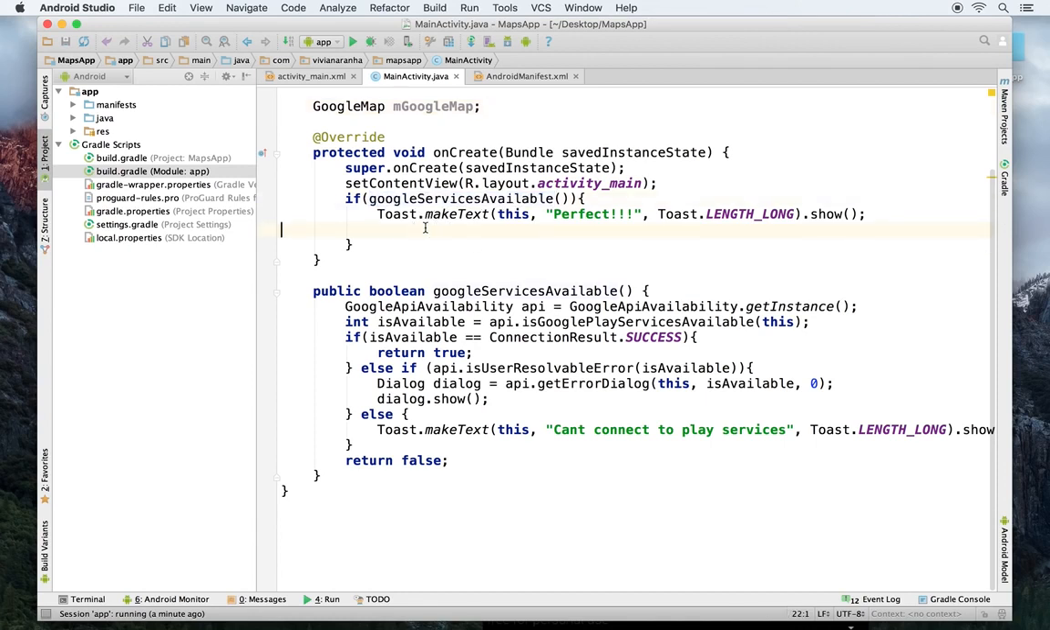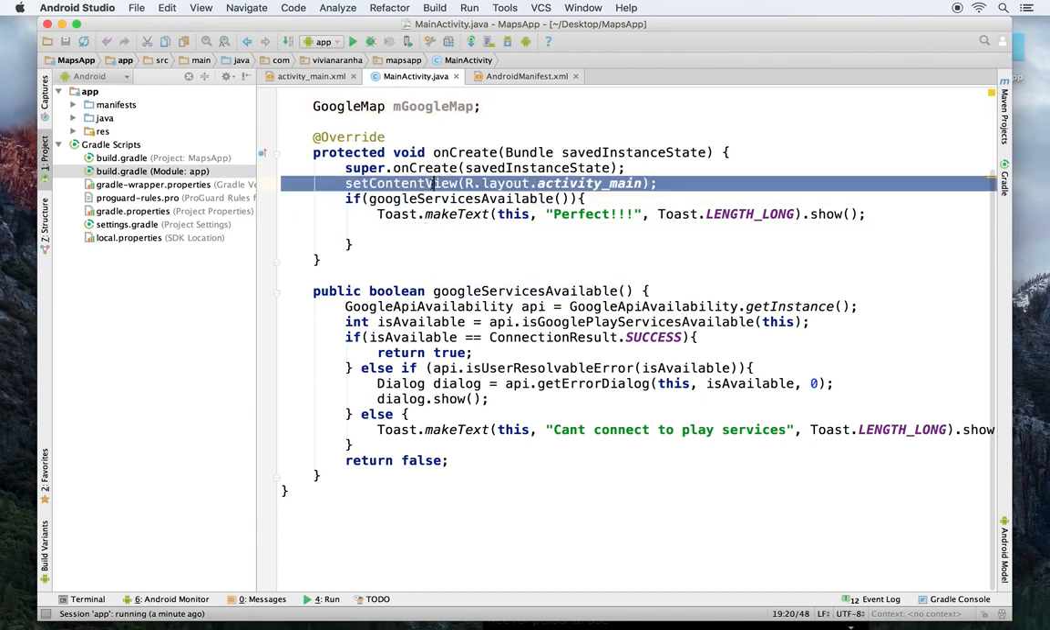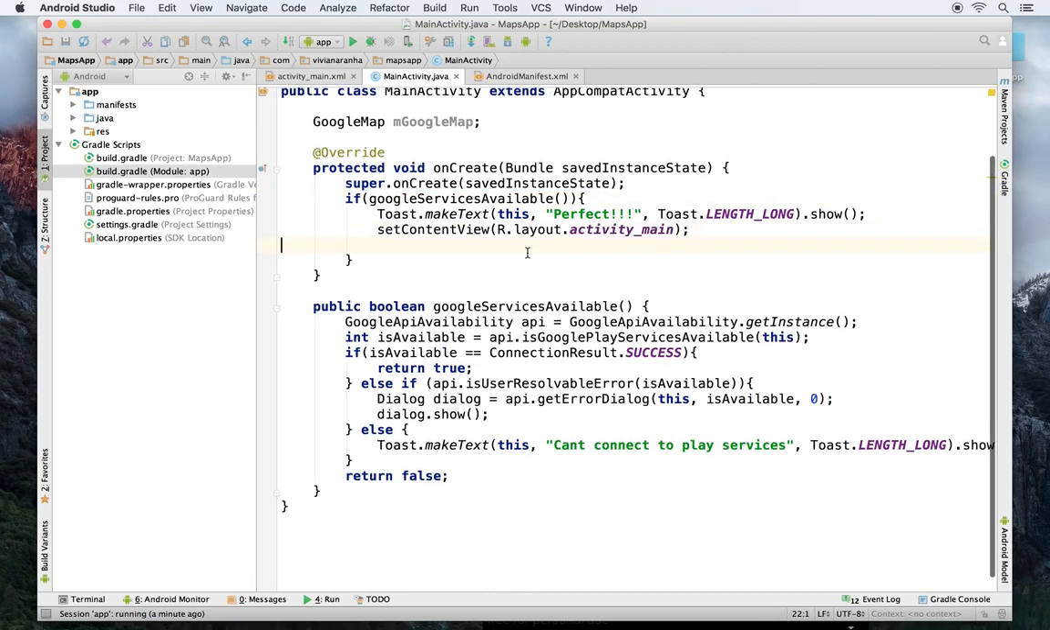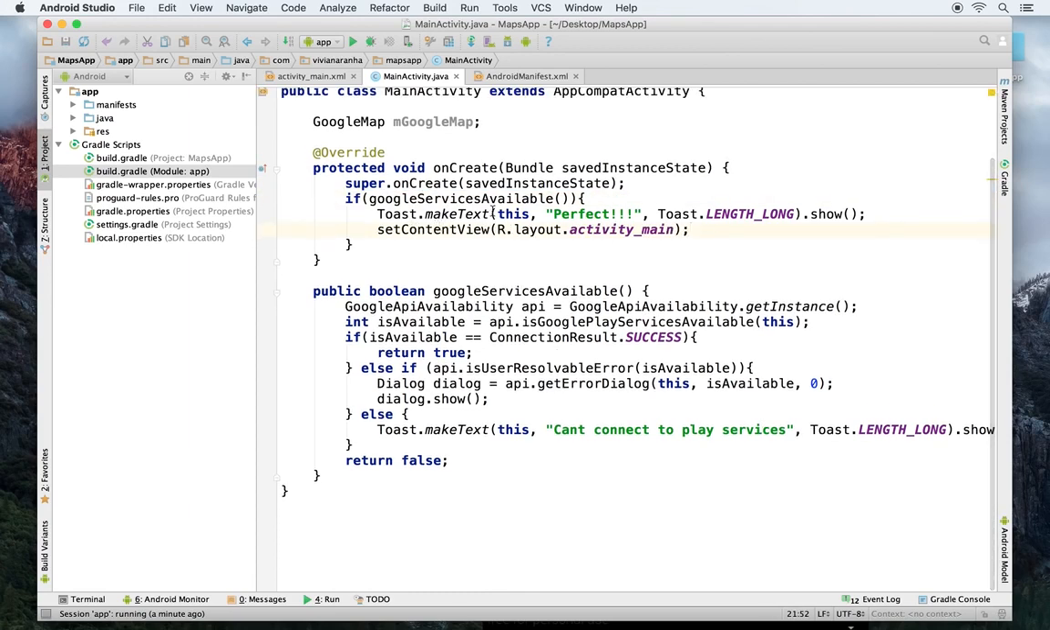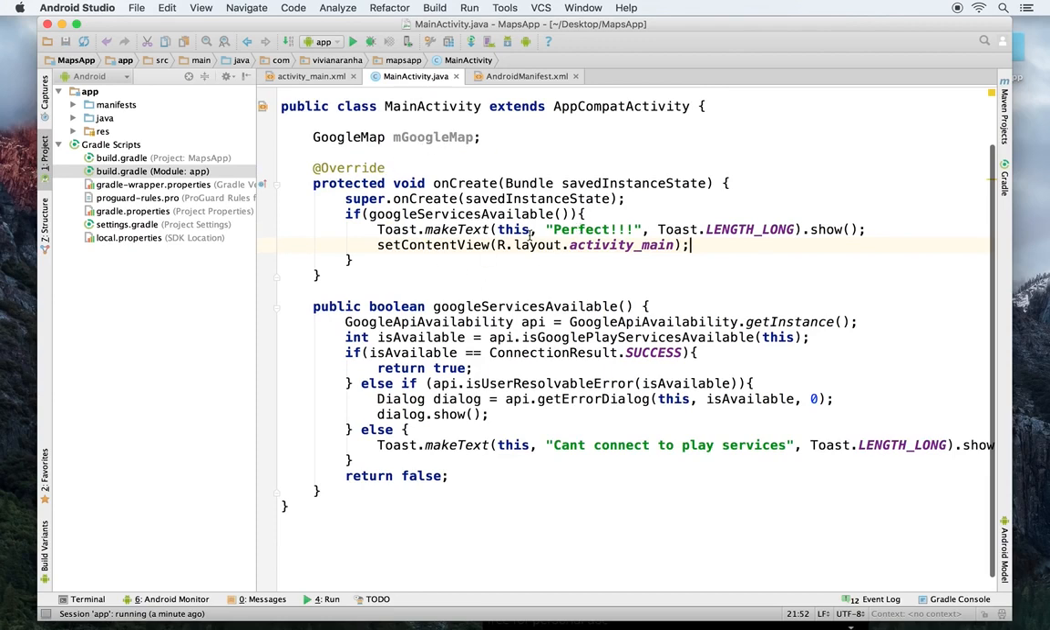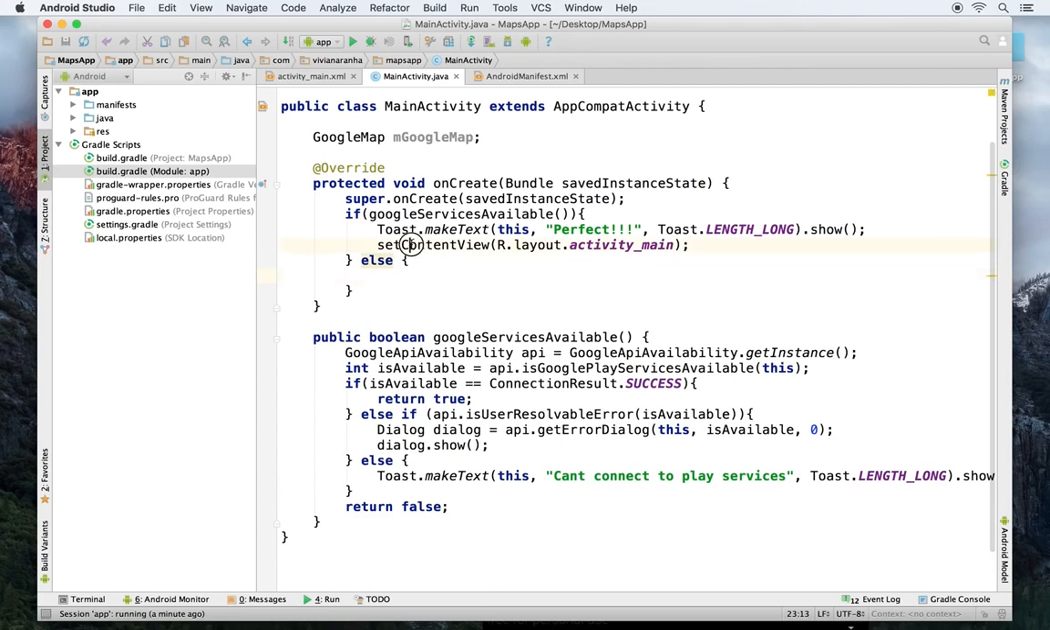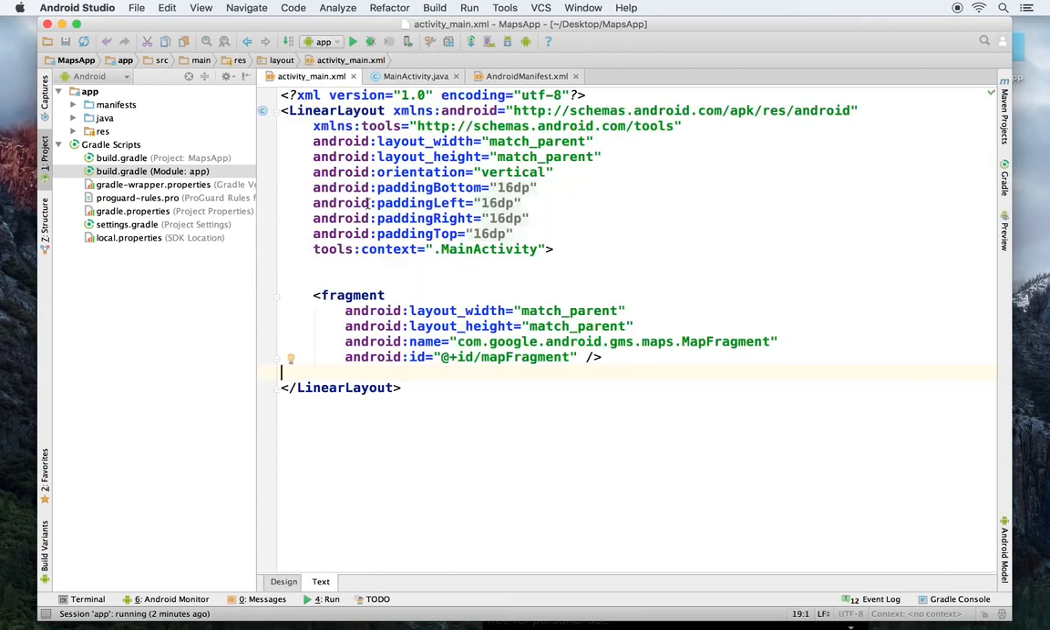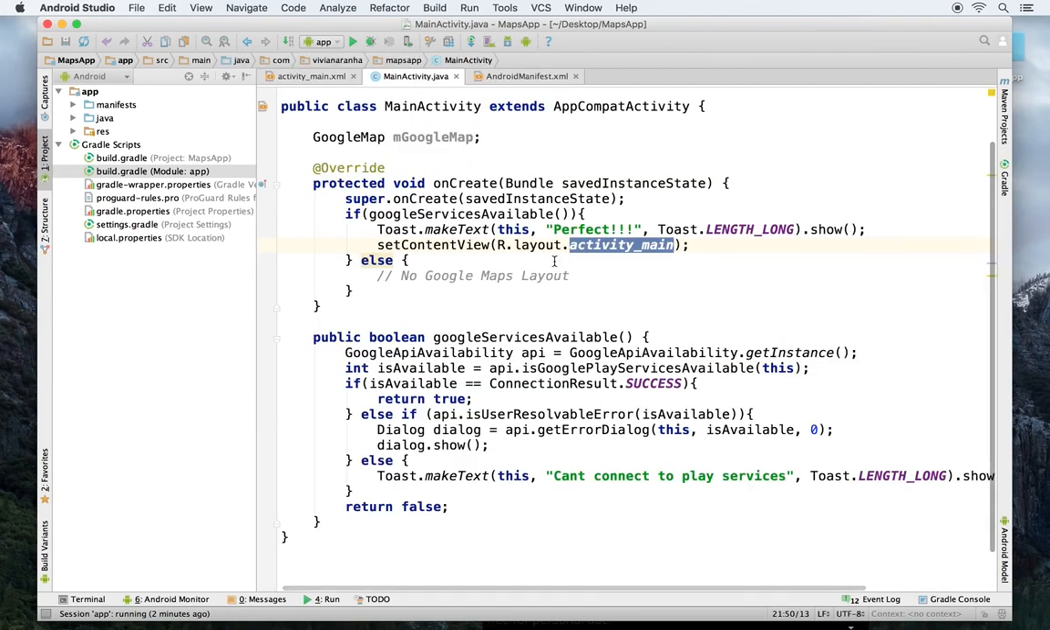So we check that. Once I have that, I can set the content view, because what if the Google Map service is not available and it's trying to display the map? It will probably crash your application. So you can create another setContentView, something else that shows an error saying Google Maps is not supported or something like that. Here inside the else, no Google Maps layout, probably another layout that just displays it. But if it's supported, we will be showing the user this fragment over there. So that's the first step.